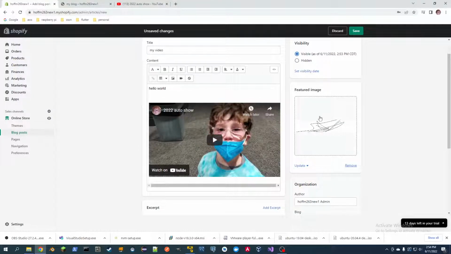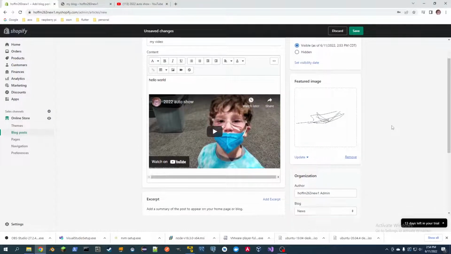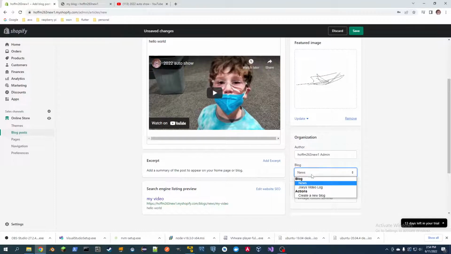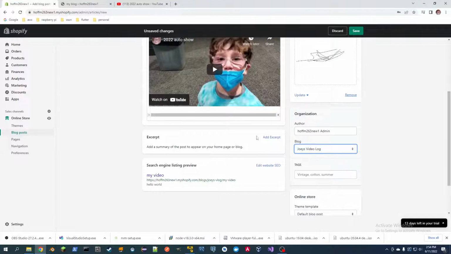Okay, so that'll be like your cover image when they go to view the blog or the video log. You can have more than one blog. By default, they'll have a news blog, but you can create a new blog and just add it to that. So you can have different links to different blogs, and then you can add some summary.